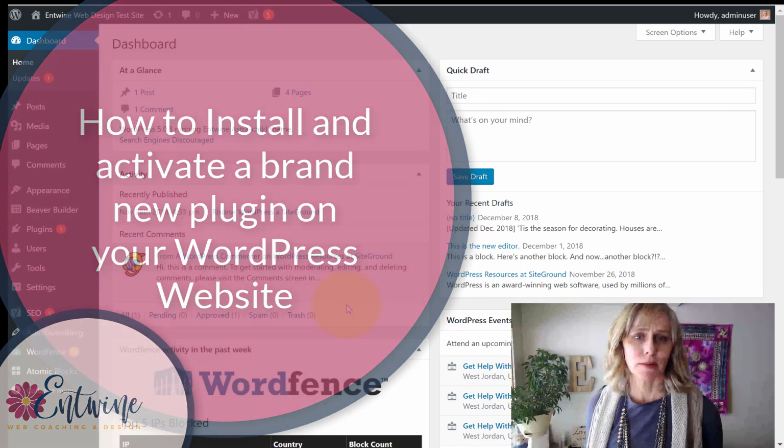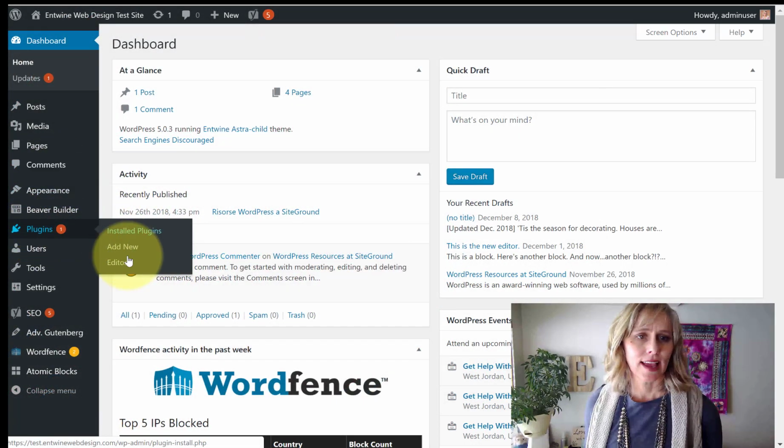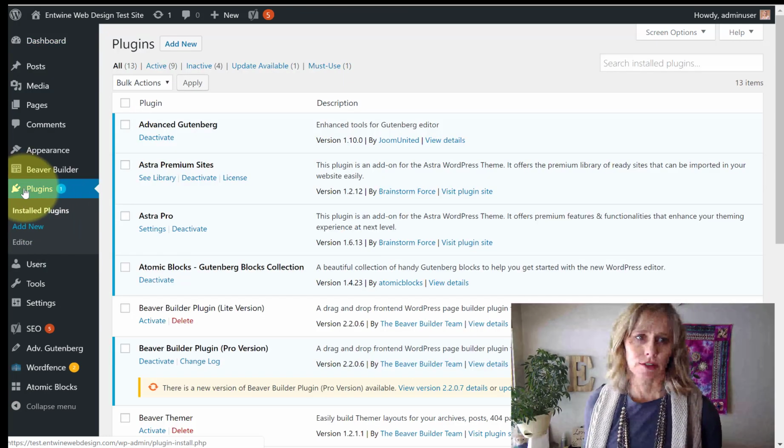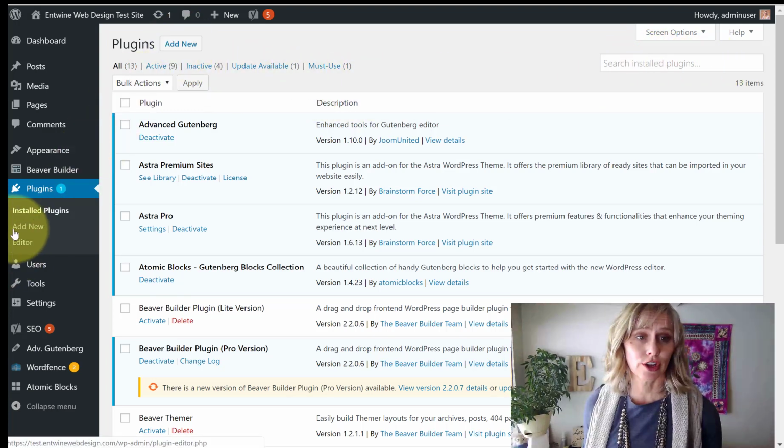So I'm on my test site here, and we're going to go over to plugins, and we want to go to add new. If you just go to where you already have your plugins and you search up here, it's only searching the installed plugins. So you want to make sure you either click add new over here on the left side, or you click add new up here at the top. So we're going to click add new up at the top.